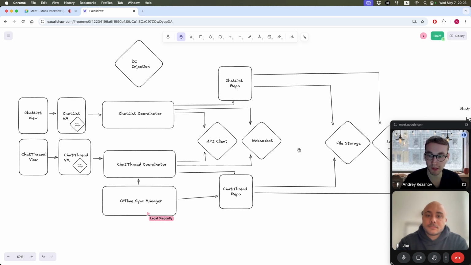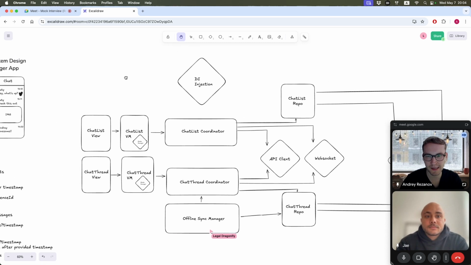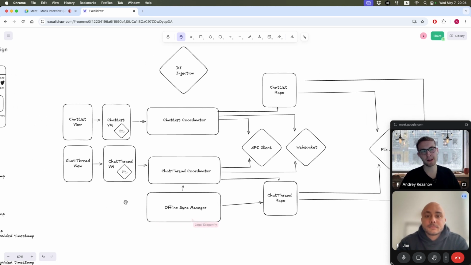Let's briefly talk about the UI. So my first question is how would you implement the navigation between screens? And how would you pass the data? Let's say a chat list ID or something like that.